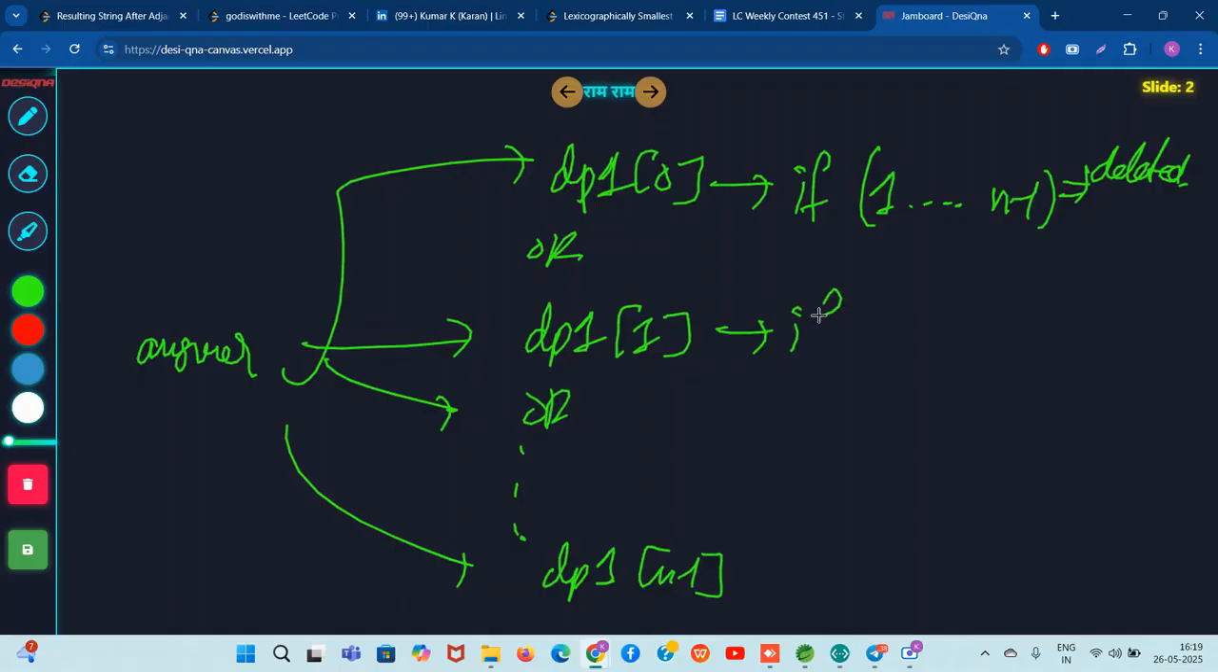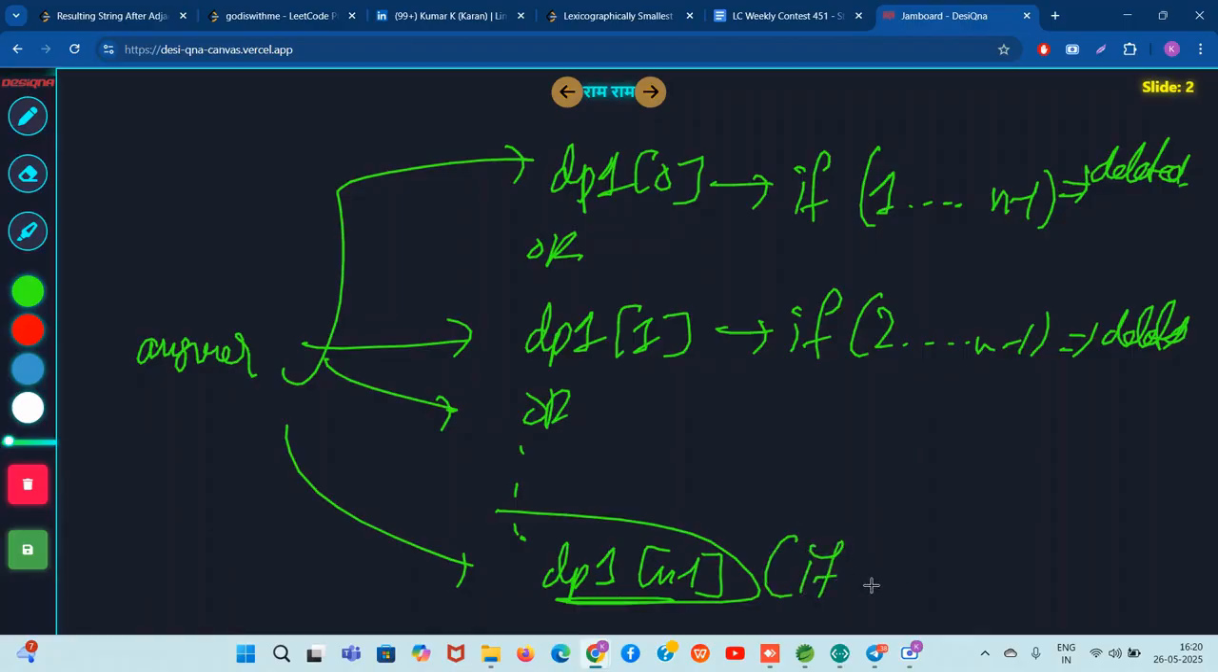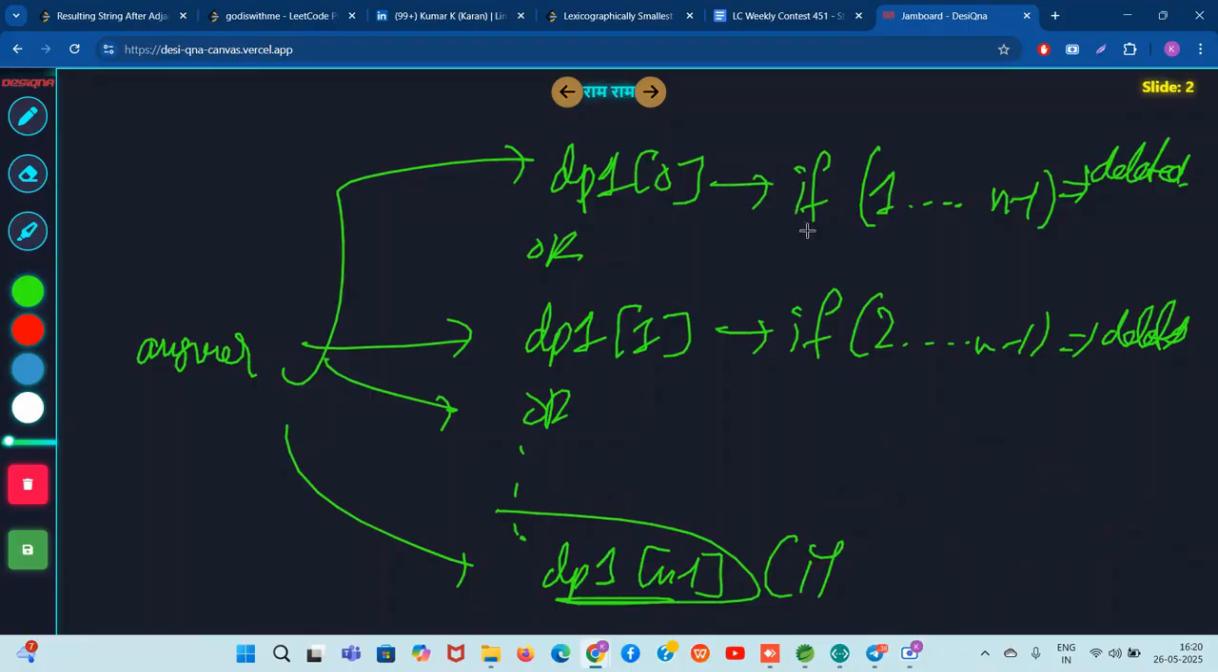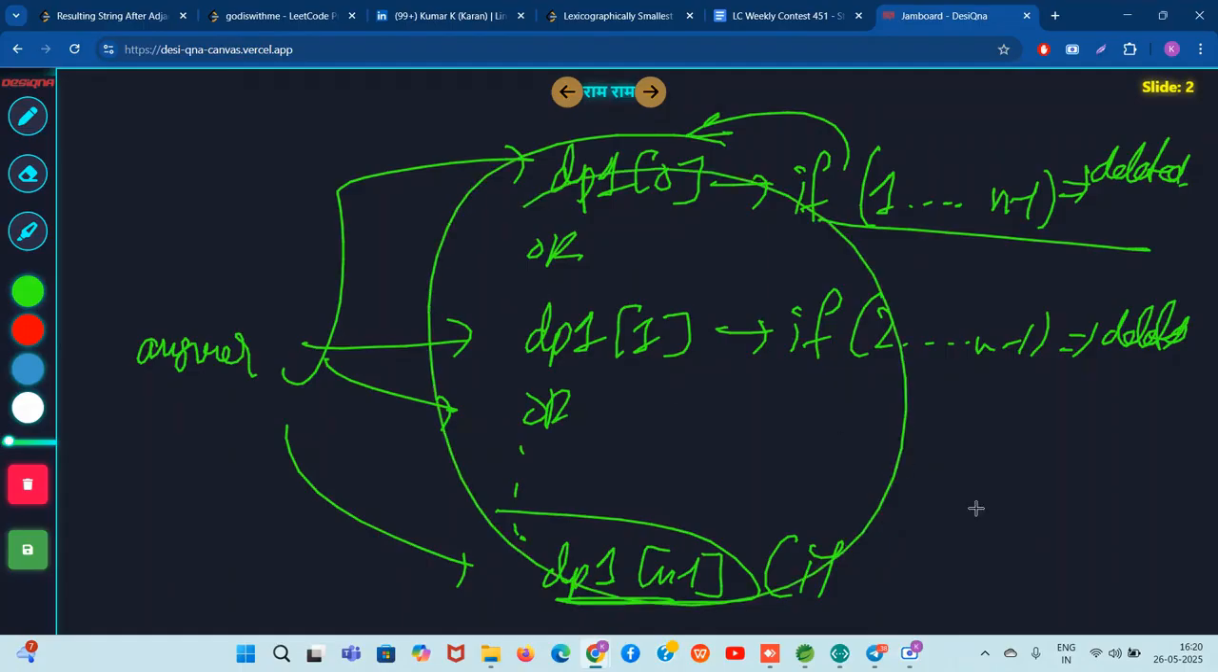dp1 of 1 will be the answer only if the remaining part from 2 to n minus 1 can be deleted. Here you don't need to check because you have considered everything and there is no string after n minus 1. So you have considered everything from 0 to n minus 1, so you don't need to worry about the other part. Other part does not exist for dp1 n minus 1 because the string is ending at n minus 1. So after that nothing is there. So consider all possible cases. If this is deleted, then consider this case also, and minimum of all of them will be the answer.